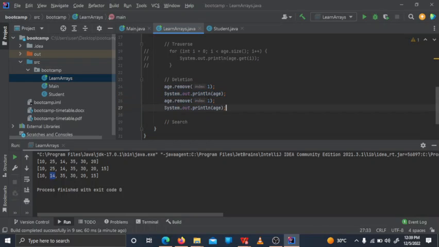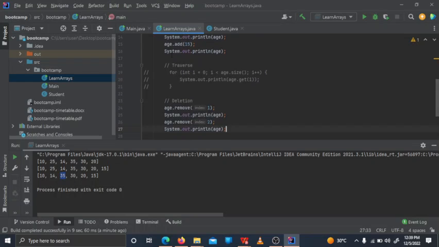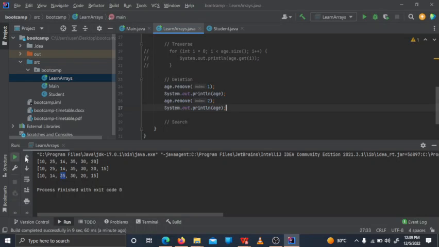So let me remove from index, let's say 2. So I'm removing from index 2, that will be 35, right? From this array, the last array that was printed out, the index 2 is 35. So let's see what will be printing out. So we can expect to be printing out 10, 14, 30, 20, and 15, excluding the 35. And that is what we should be expecting. So now let's run this and see what the output would be.